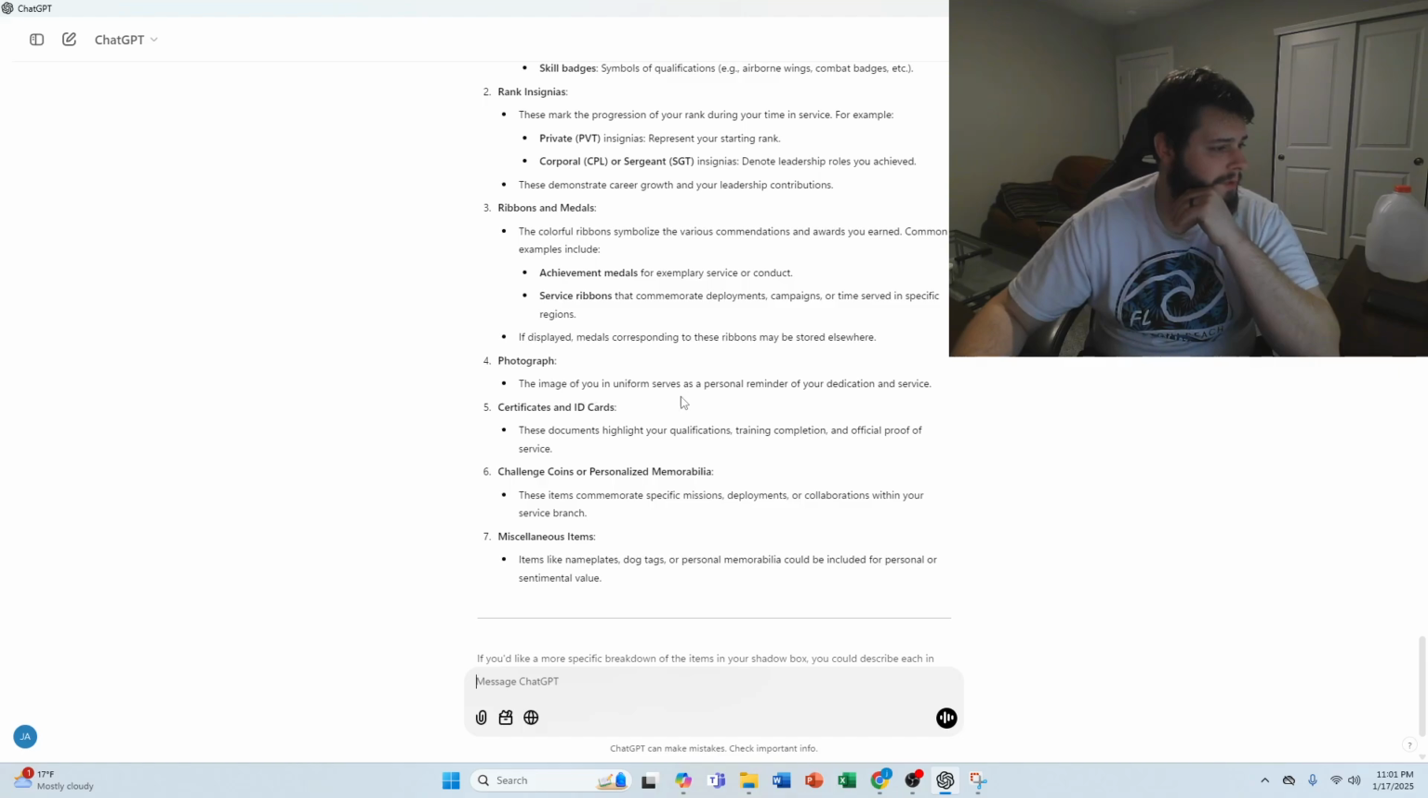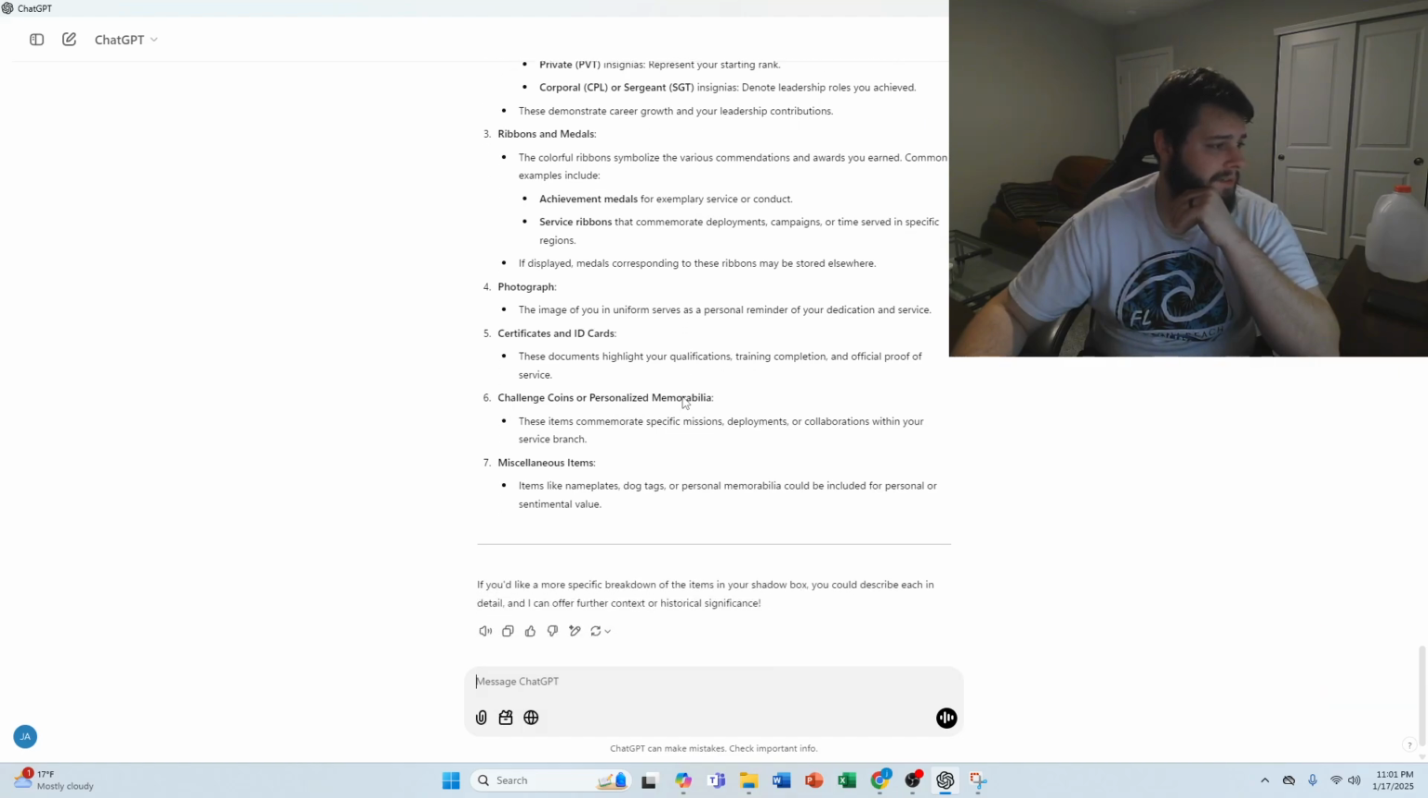The image in the uniform serves as a personal reminder of your dedication to service. Okay, certificates and ID cards. Yep, there were some certificates and ID cards in there. That's good. Don't get any ideas. There's no specific information. Half of them are actually from different countries, so I'm not too worried about that information. Challenge coins, I did have one in there. That's pretty cool. Miscellaneous items, nameplate, dog tags. Yeah.